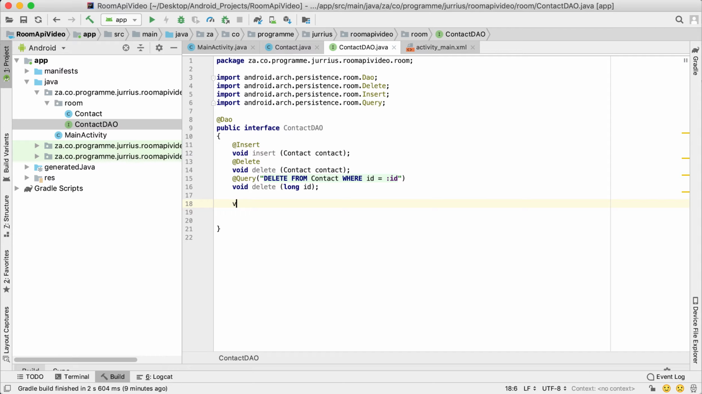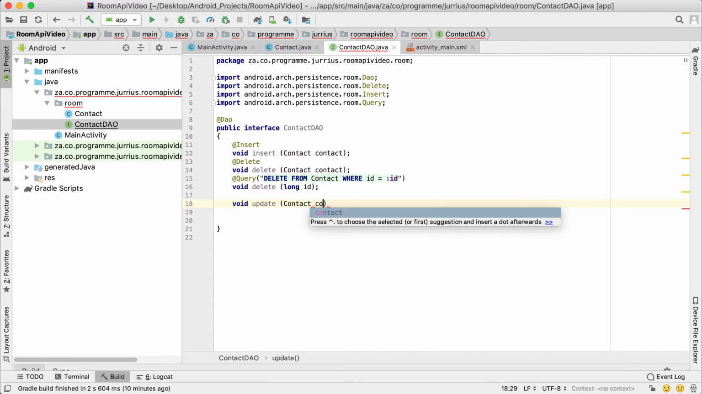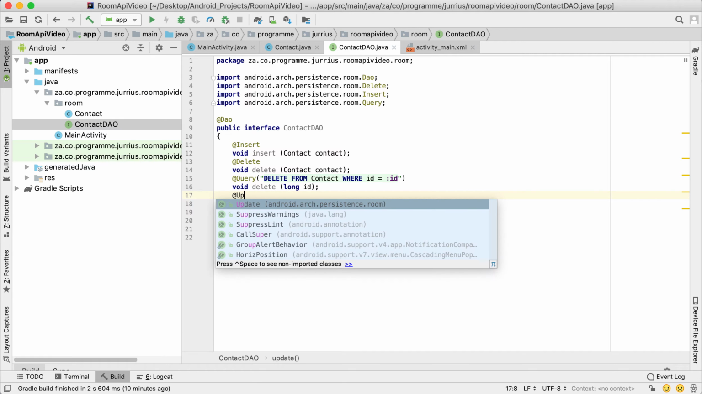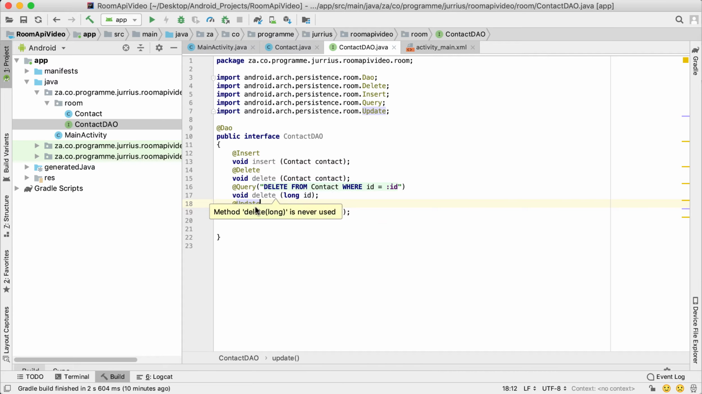Now let's look at updating a value in the database. So we can just say void, let's call it update, and then let's just pass in this contact object again. So if we pass in a contact object, it's very easy for the database or the Room API to know what you're doing. So you can just say add update and it will update that specific value for you, the one that you passed in.